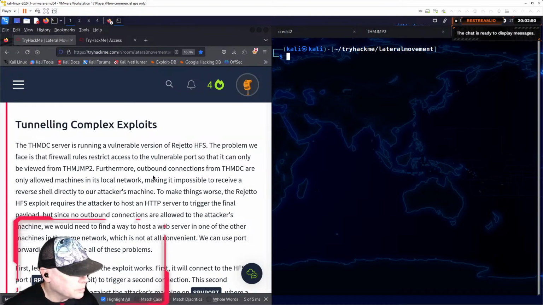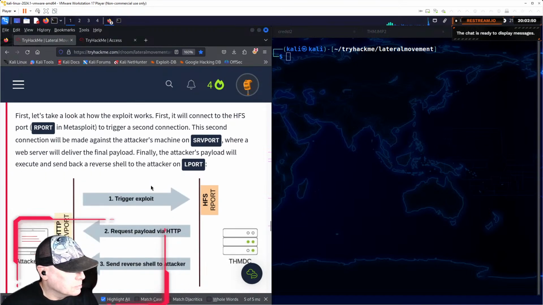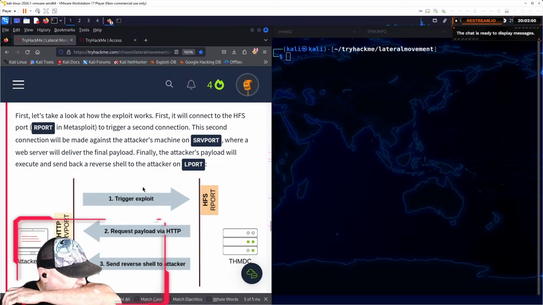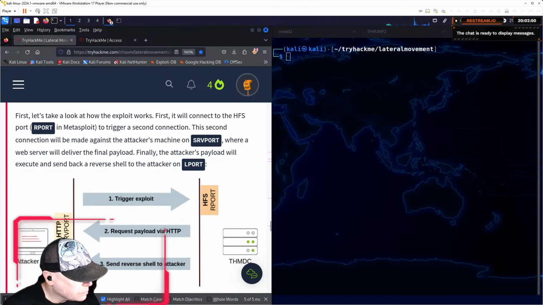We would need to find a way to host a web server in one of the other machines in the same network, which is not at all convenient. We can use port forwarding to overcome all of these problems. First, let's take a look at how the exploit works. First, it will connect to the HFS port, using Metasploit, to trigger a second connection. This second connection will be made against the attacker's machine on a support port, where a web server will deliver the final payload. Finally, the attacker's payload will execute and send back a reverse shell to the attacker on a port.